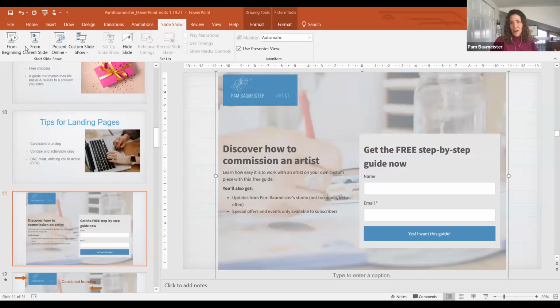A landing page is a page that does not have to be on your website. It is a page that you use your email service provider to create, that people click on, and it shows them your brand, some concise actionable copy, and one clear call to action for them to click on and subscribe.